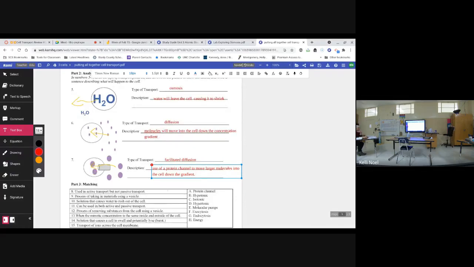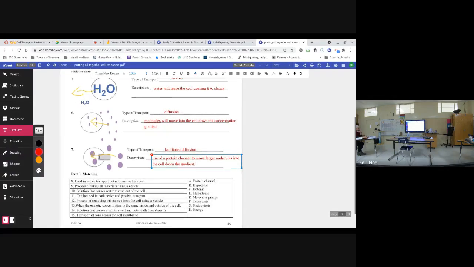So this is just basic vocabulary here, and you're just writing the letter. Used in active transport but not in passive: energy, so that is H. Process of taking in minerals using a vesicle. So I'm bringing in minerals: endocytosis, which is G. The key is taking in, endo is in.